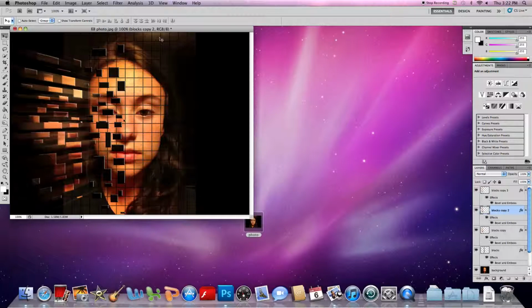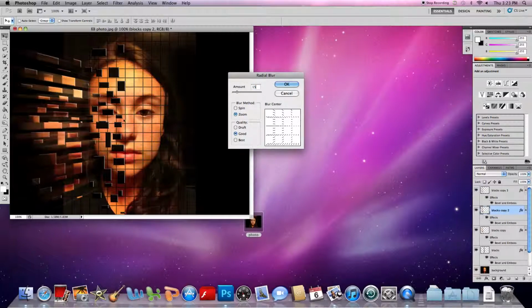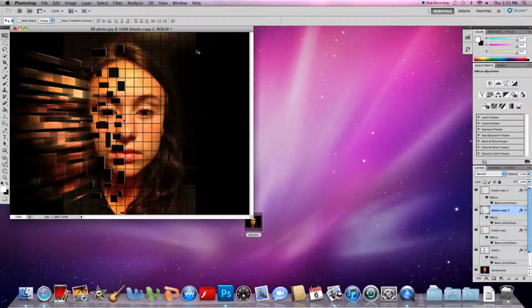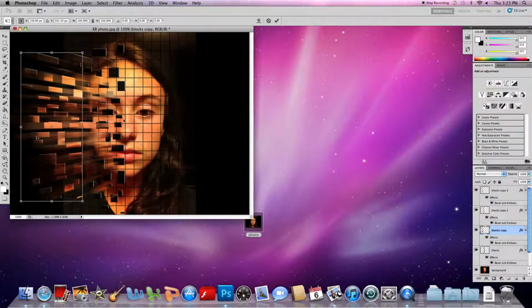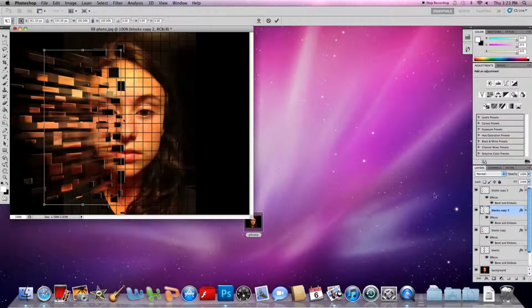Then select the blocks copy 2, back up to Filter, Blur, Radial Blur, but changing the amount to 15, and hitting OK. With the cursor selected, hold Shift, and move your image just about to the right of the nose of the model in your image. Select the block copy layer and do Control T or Command T to transform it. Hold Shift and widen your original image to the left. Do the same for block copy 2 and 3 and stretch them to your liking. Hit Enter whenever you're done, transforming each layer.